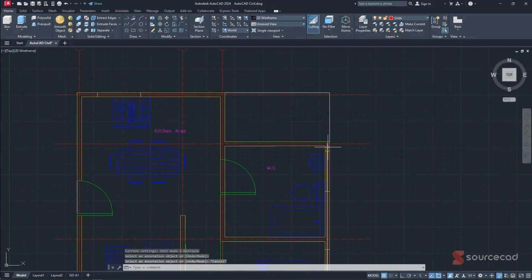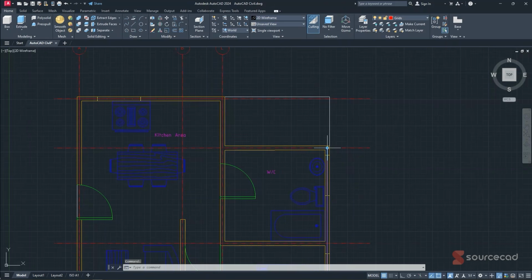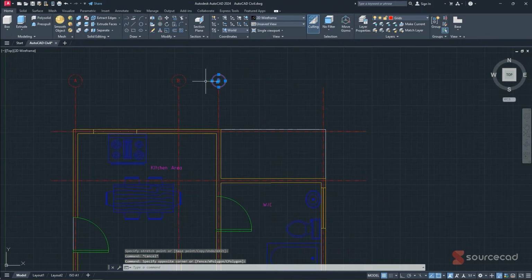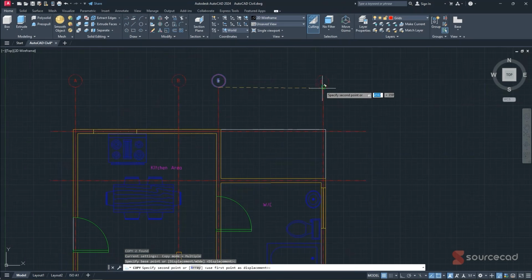So we can clearly see that this line has not been fully extended. It's not an issue. Just click on this node that we have here. Simply extend it. Use this point to trace up to that point. And then we're going to simply select this that we have here. CO for copy from this point to this point.